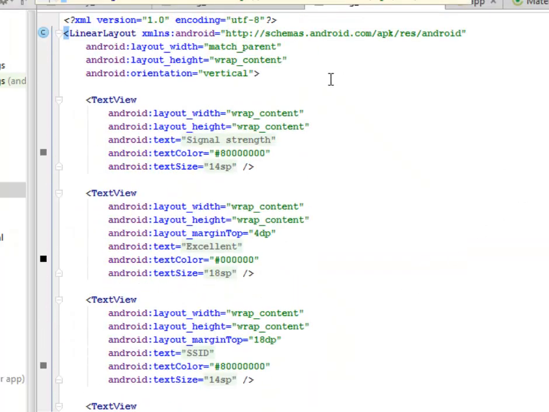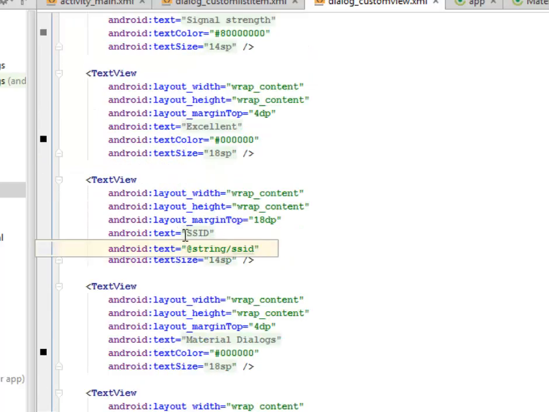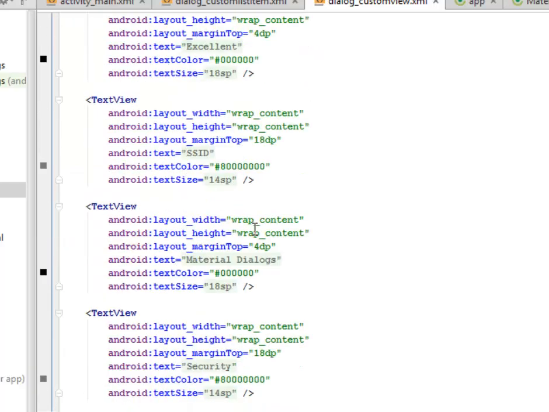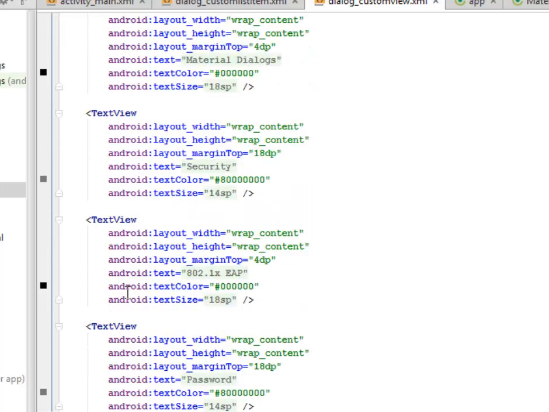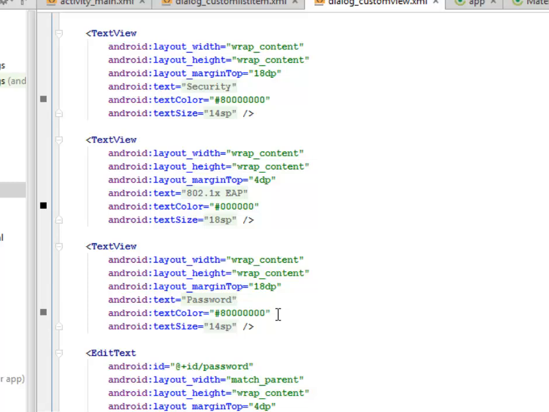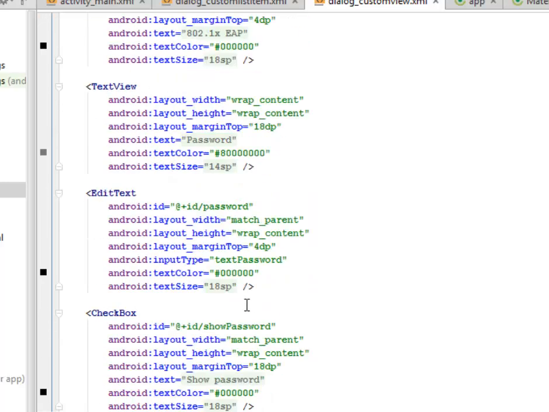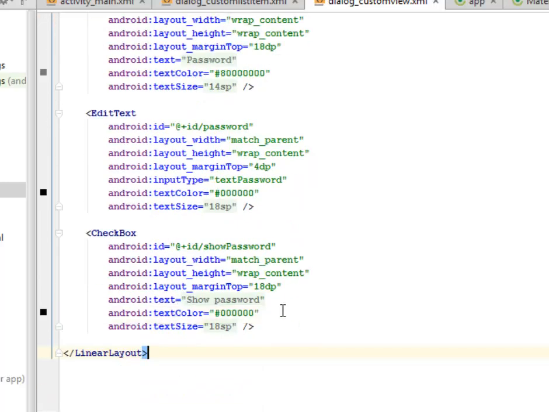It's actually holding the custom view where the orientation is vertical, and the 100 text signal strength for excellent, for SSID. These are text views showing you all the texts. We have another one for the material dialogs, the text views. We have for security, and we have for password, a different dialog for password. We have for show password. This is a checkbox to actually show password.